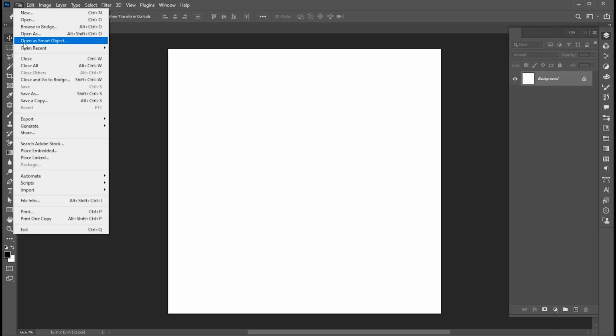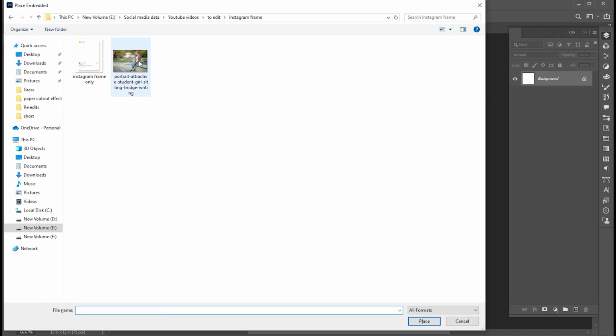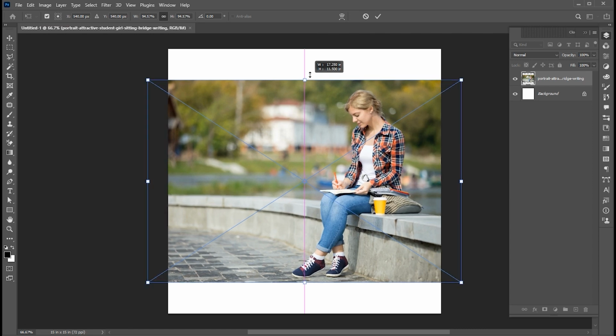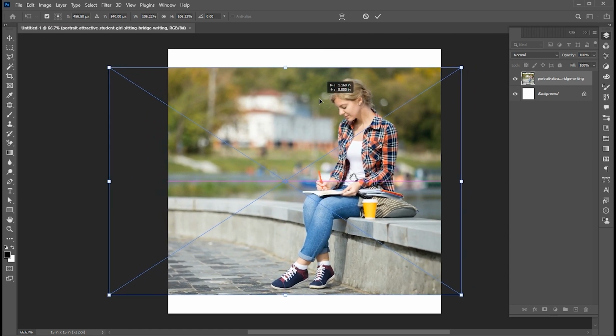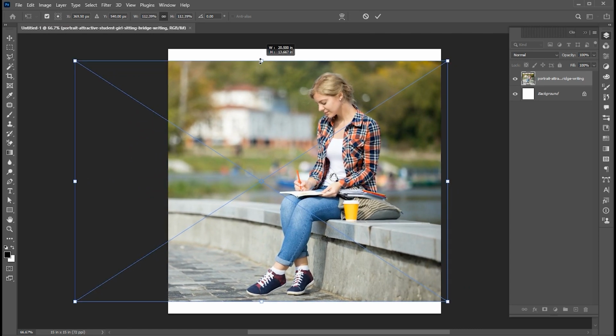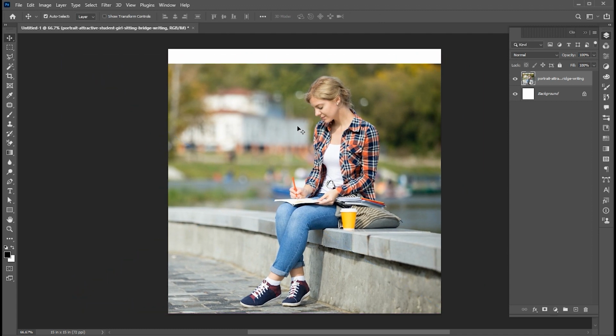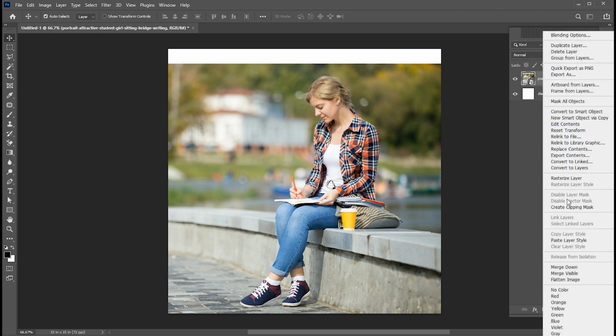Now go to the File menu, Place Embedded and select your image, and place. Adjust its size. Right-click on this layer and choose Rasterize layer.